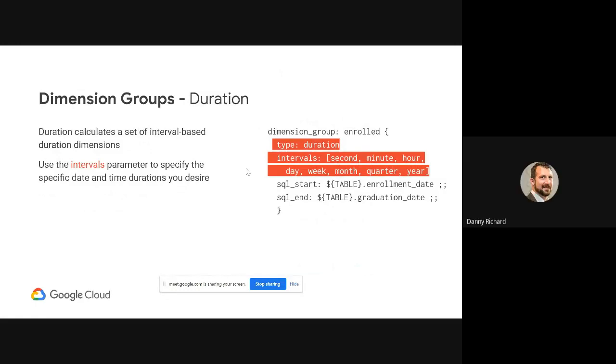There is one other dimension group type, which is duration. This actually eliminates the need to write a dimension like the aforementioned day since signup, which did a Redshift date diff with the intervals parameter that you see in this code right here. We can allow business users to choose from a range of time intervals. For instance, seconds, hours, days. We defined a field called days since signup. This dimension group is going to give us months since signup, weeks since signup, quarters since signup, all of that. So this is even better than the days since signup dimension that we defined earlier.